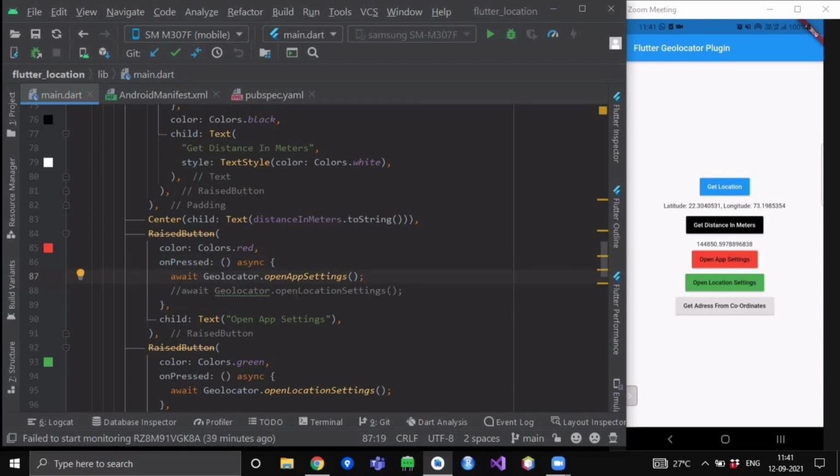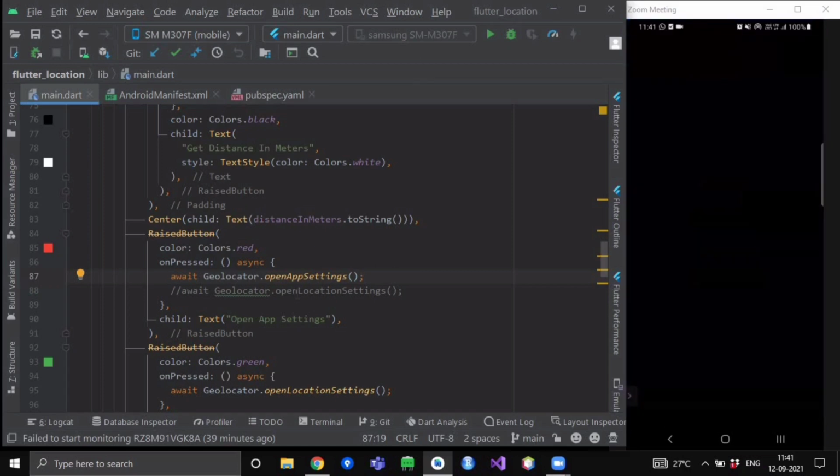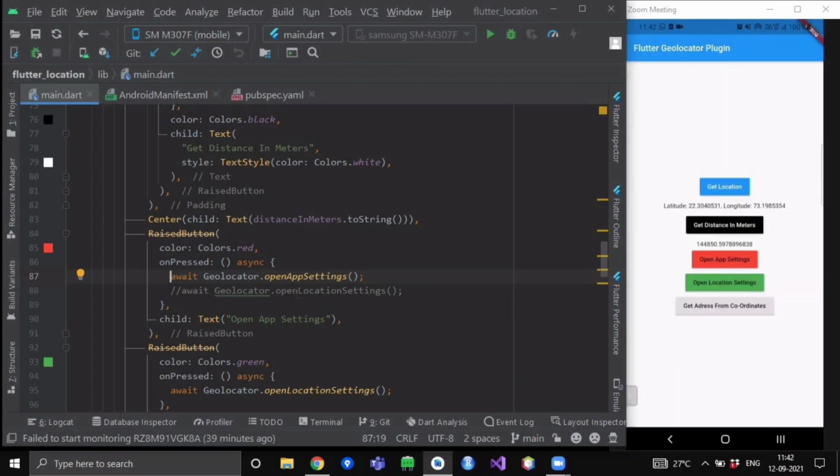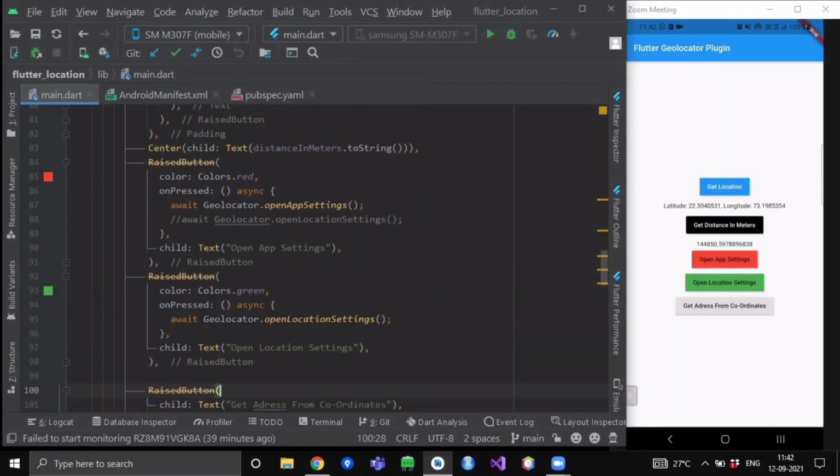So if I click on this open app settings method, as you can see over here, it will show you the application settings of our current application. Here you can check all the permissions which have been allotted to your application or not. Now we will go back to our screen again, and here you can see that we have our fourth raised button, which is for opening the location settings for this particular app.